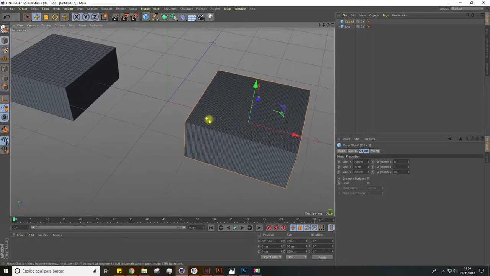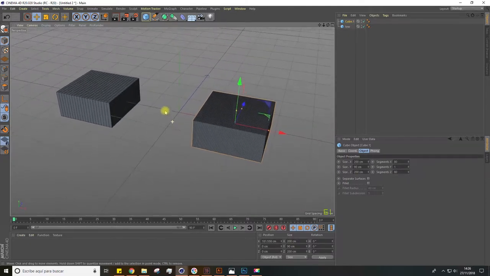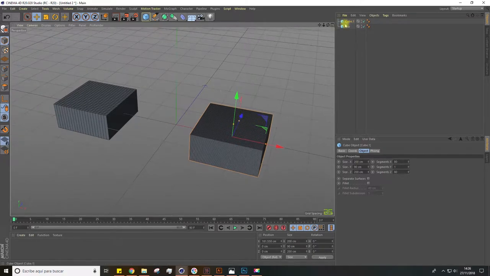In this case, the definition is higher. There are many more polygons. I'm doing this so you can appreciate the difference between a low and a high poly object. I'm going to name it High. Oops, sorry, I left out the H.